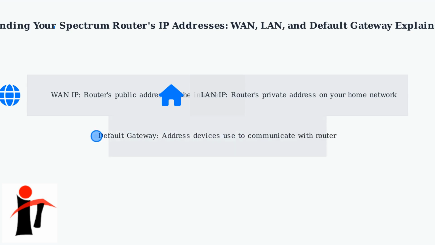The default gateway is essentially the LAN IP of your router. It's the address that your devices use as the exit point to send traffic beyond your local network. To visualize how this works, data flows from the wide area network through your router to the local area network. The router acts as the bridge between these two.